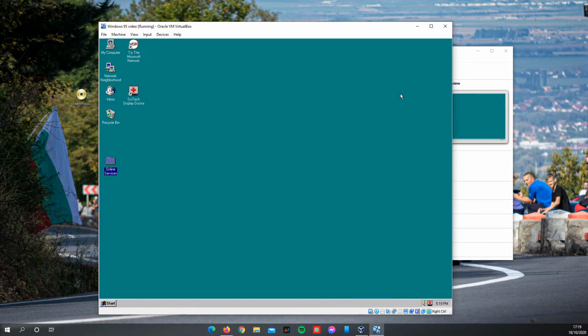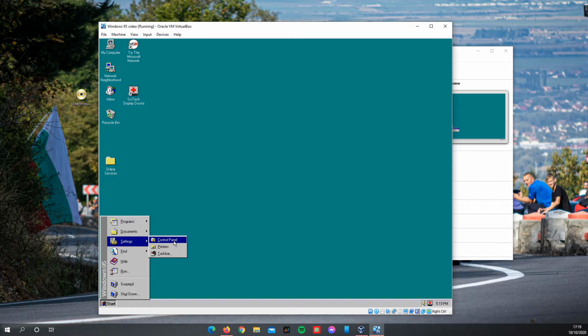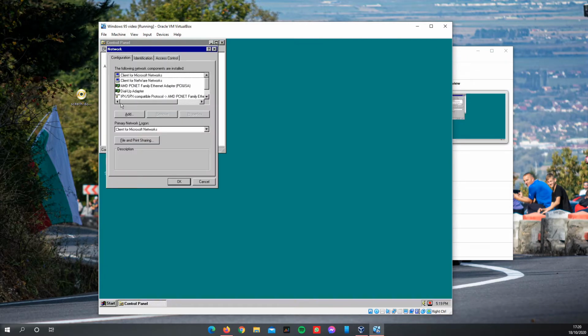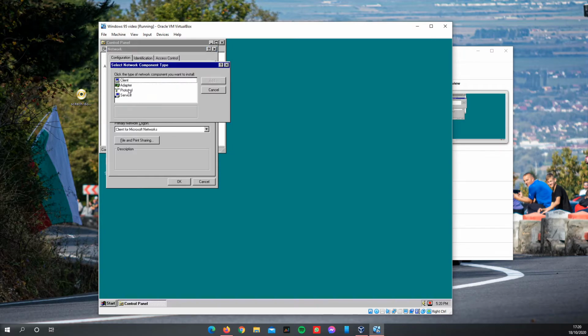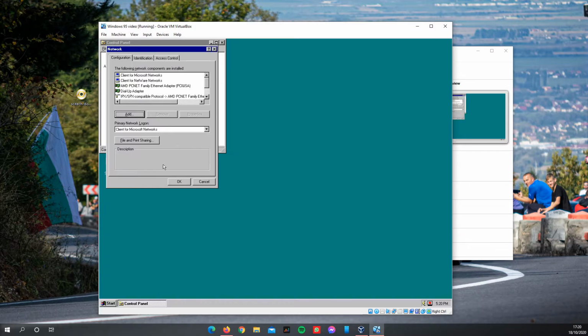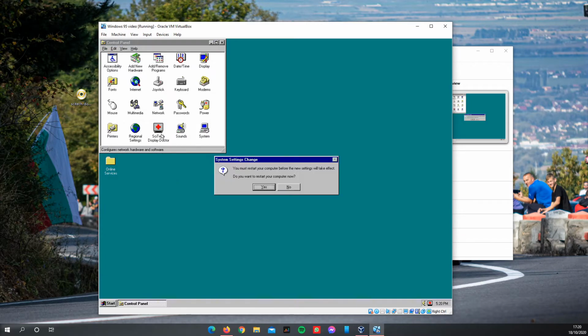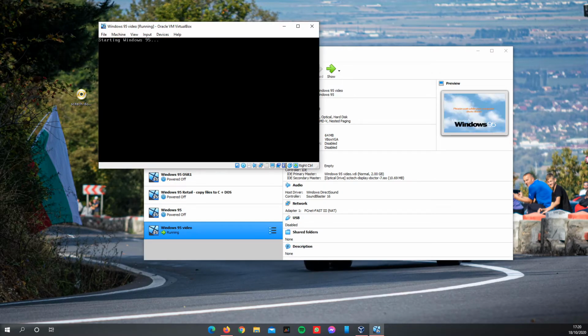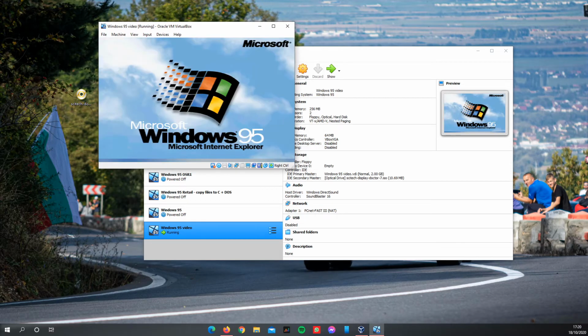So how do we configure the internet so that it does actually run and we can actually access the internet? We go to Settings and Control Panel, and we go to Network. Under Configuration, we're going to hit Add, then Protocol, and hit Add. Then we go to Microsoft and TCP/IP, and hit OK, and hit OK. Hit yes to get the driver, and restart the computer. Right, so now it's restarting the machine.